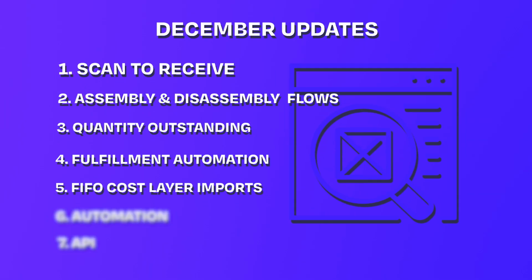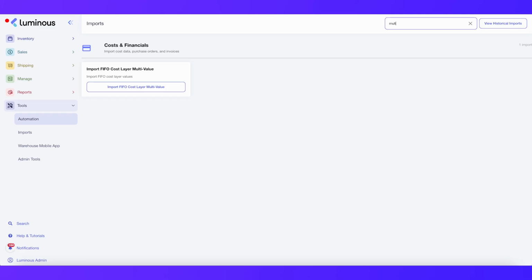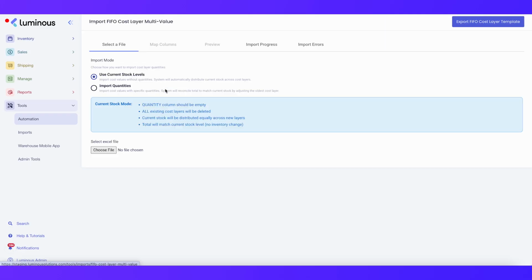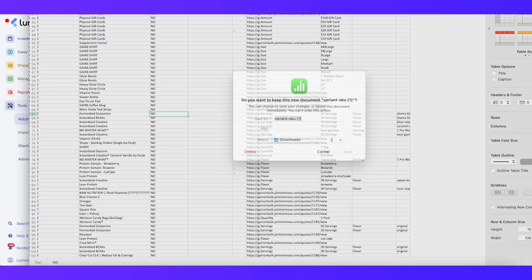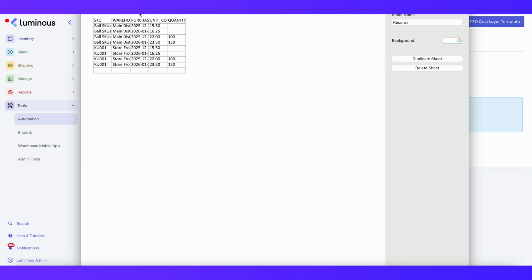Next, we've enhanced the ability to import your FIFO cost layer. Instead of having a single value for unit cost, you can import the different layered costs that might be saved from another system or when you're being onboarded. It makes it a lot easier to get the actual quantity and cost of each FIFO batch in your import and get things set up correctly. So that has now been added.